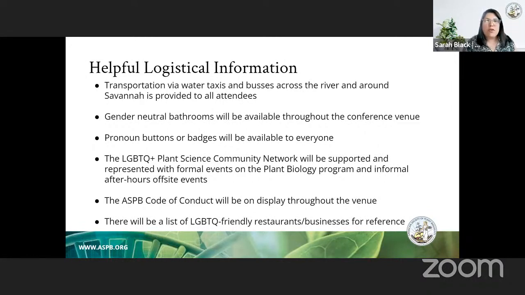Okay, so we have just a few details that might be helpful as folks are making decisions about coming to Savannah. There's a lot of details here, but I'll run through them quickly. For folks concerned about getting around Savannah or curious about that, as part of your Plant Biology 23 registration, we have arranged for transportation via water taxis and buses, both across the river from the convention center to the downtown Savannah area where most of the convention hotels are, and around Savannah. So that's provided to all attendees as part of your registration.